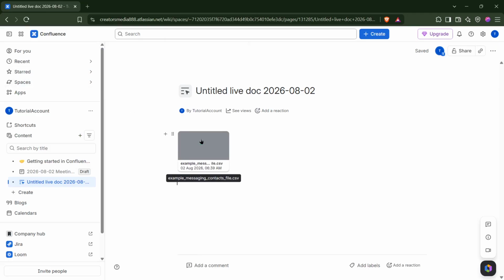I'm choosing Example Messaging Contacts File.csv, and the upload begins immediately. You'll see a progress indicator while the file uploads. Then it disappears once the upload completes. The file embeds directly into your page as a preview card showing the file name and file type, and you'll see a saved indicator appear in the top right confirming your changes are stored.